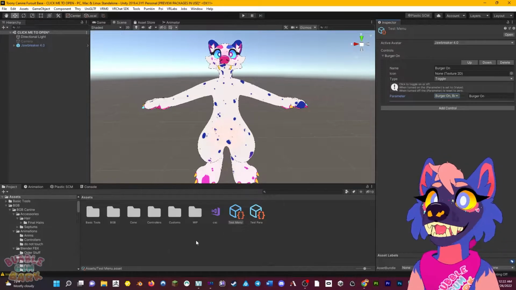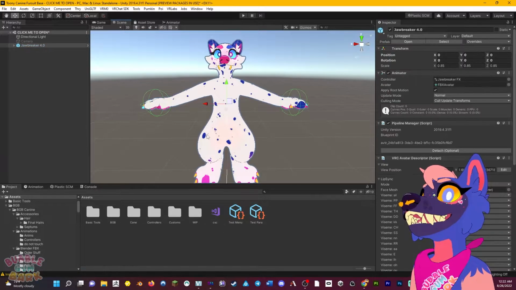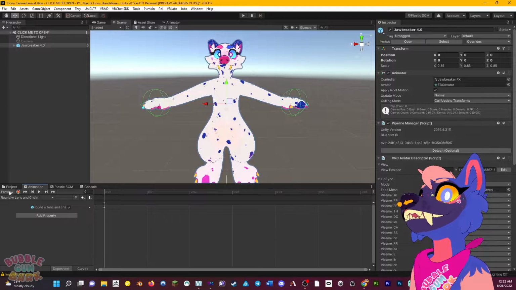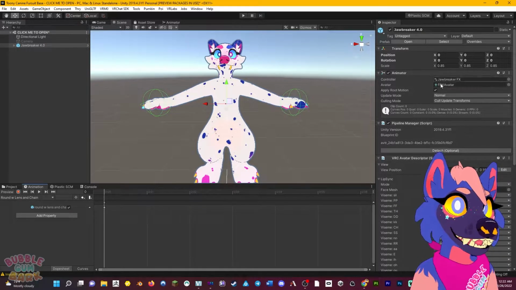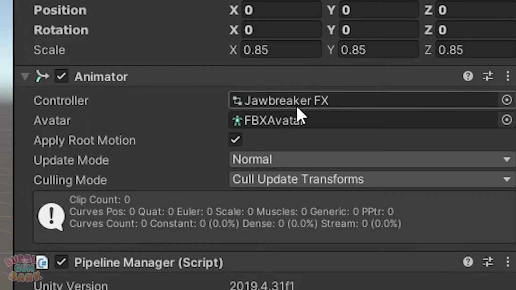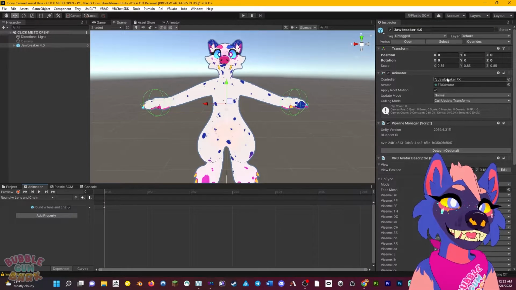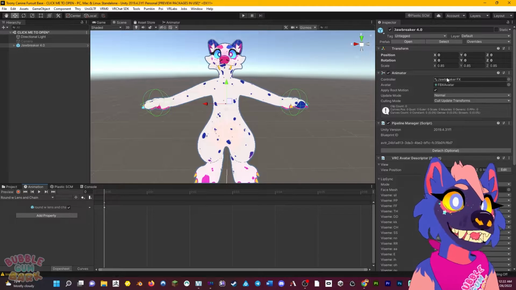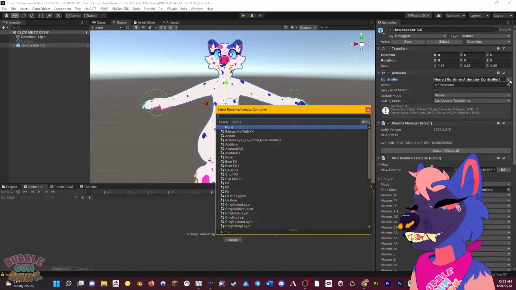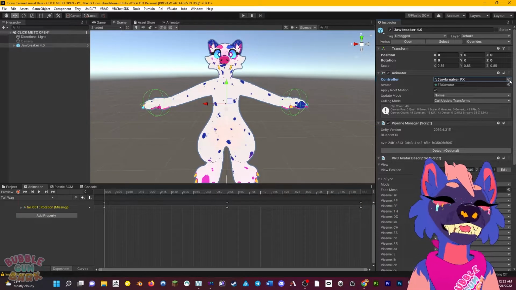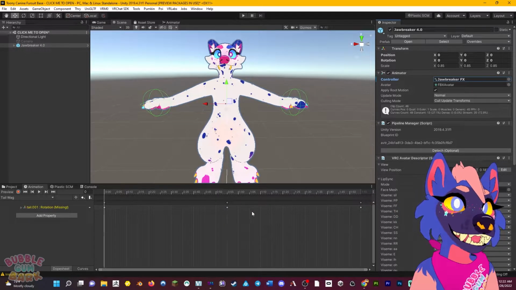Okay? Then next what we're going to do is we're going to click on our avatar, go to animation. You're going to want to make sure that you have your FX controller here. You're going to want to put it in your animator. I already have it up, but usually there's nothing there, and you're just going to want to put your FX controller right in there, like so.